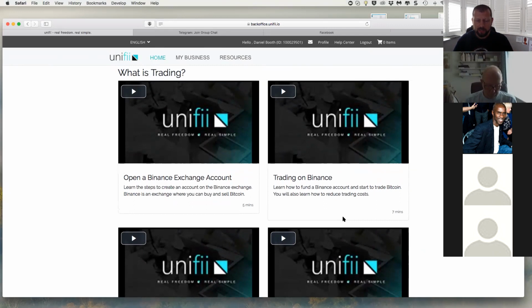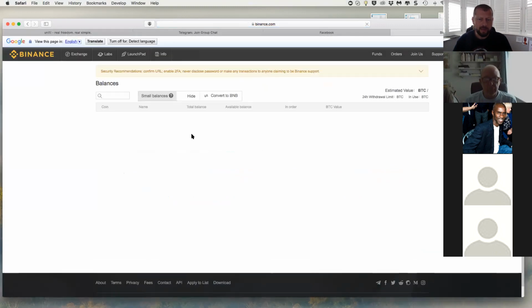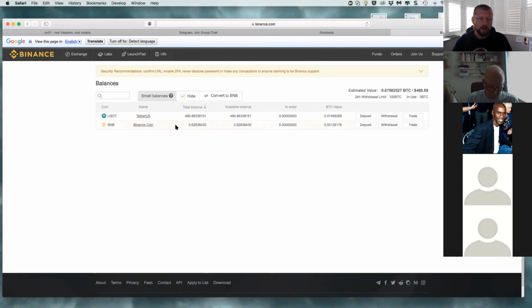So now we've got money in our Binance account. We've got BTC in our Binance account, and we also need to buy some BNB, which is Binance coin. Now, the reason we're buying this Binance coin, and we only need maybe £10 worth or $10 worth, $20 worth, that's it, no more than that, because that will last you quite a while.